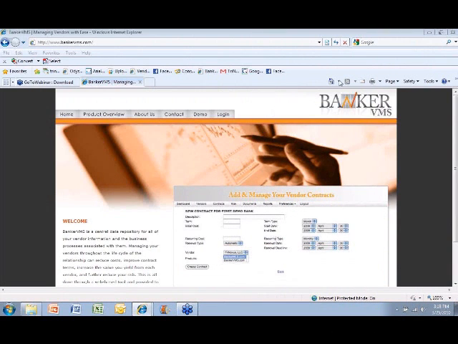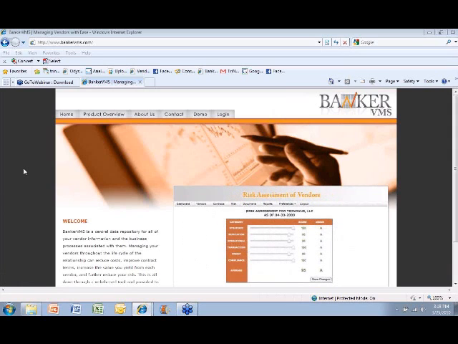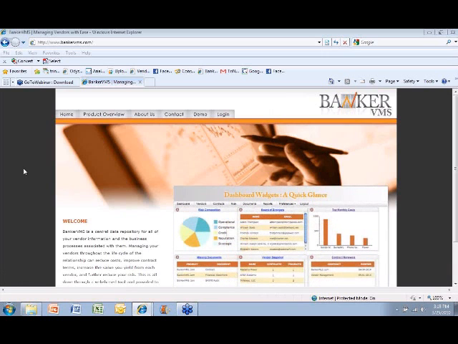The demo on BankerVMS. BankerVMS is a one-stop shop for your vendor management needs, and it is web-based on a secure server. So there's no hardware or software for you to purchase.